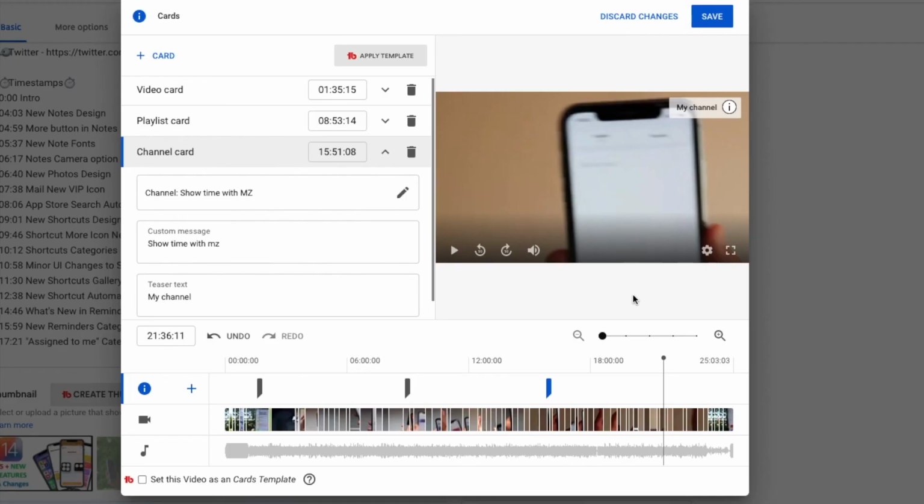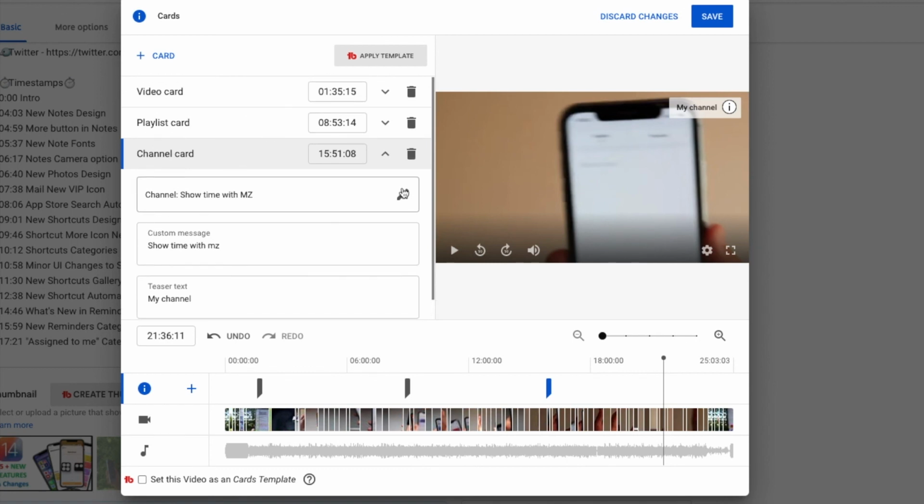So yeah, that's pretty much it, how you can add cards to your YouTube videos. This was the whole tutorial here. And if you are not happy with what you have done, you can tap the Discard Changes button, or if you're happy with it, you can of course click the Save button over here.